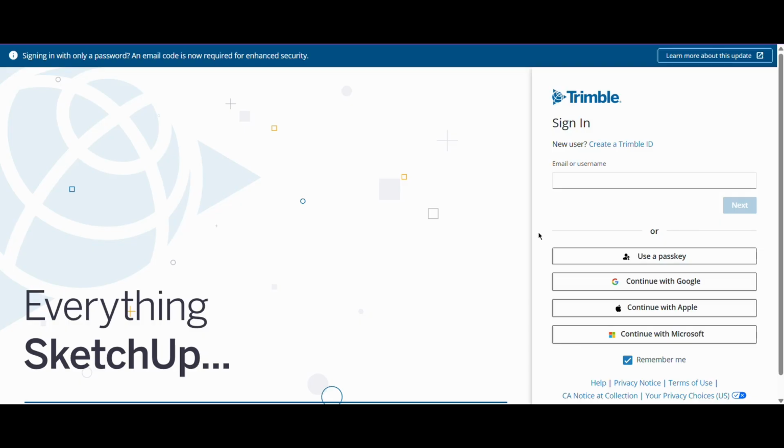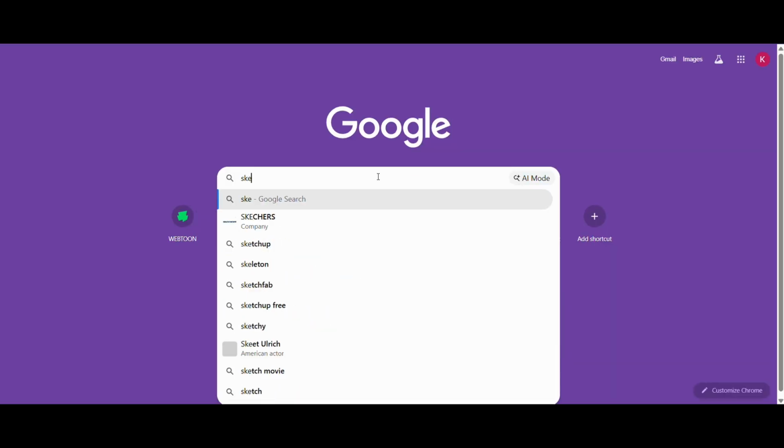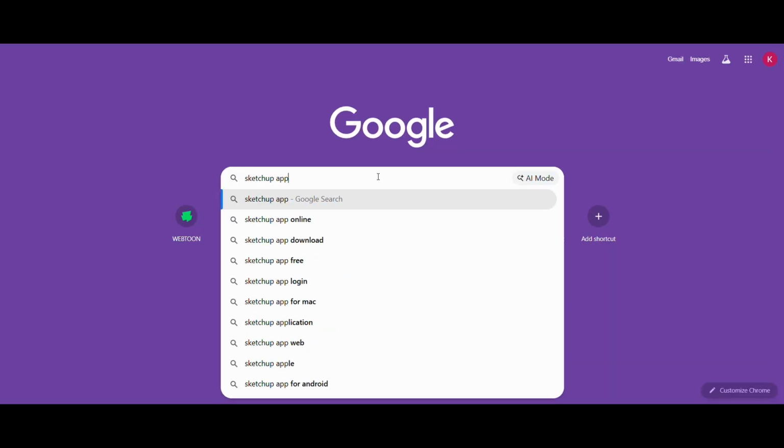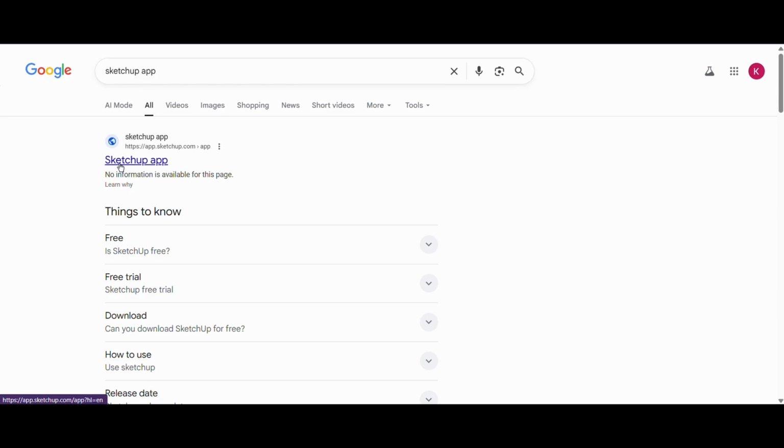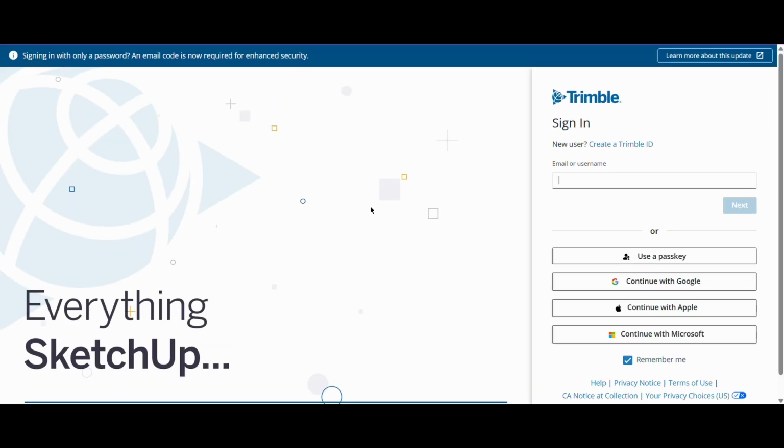This is going to be using SketchUp. Specifically, we're going to be using SketchUp on the computer. If you don't have a computer, I don't know if this will work on phone or tablet, but you can try. To get to here, you're not going to look up just SketchUp, you're going to look up SketchUp app. Right? And then this is what you're gonna want to see.